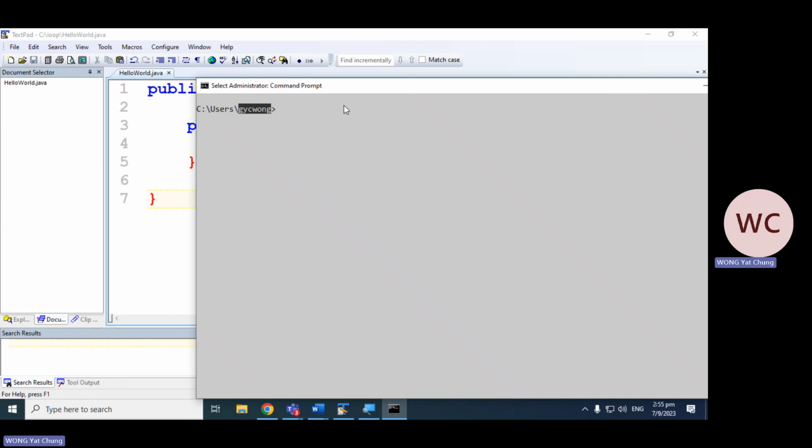To go up to the root, you can either type in cd twice, or you can use cd backslash to go to the root directly. After that we can change directory. CD stands for change directory. Type the IOOP folder name to go to the IOOP folder.